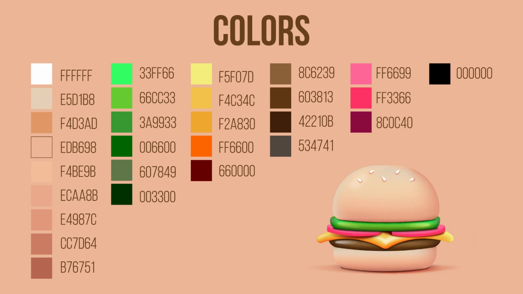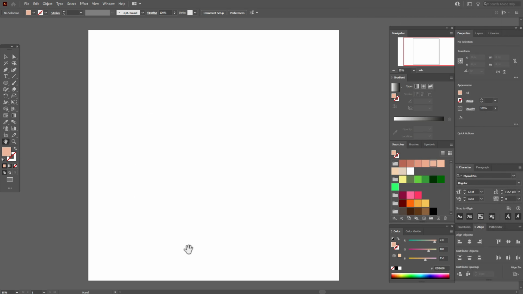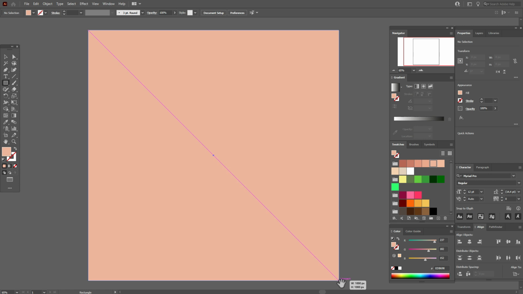And now let's start the tutorial. Well guys, my workspace is ready and my colors are already in the swatches panel. And now let's start to draw. Let's take this color and rectangle tool, hold shift and draw the square.